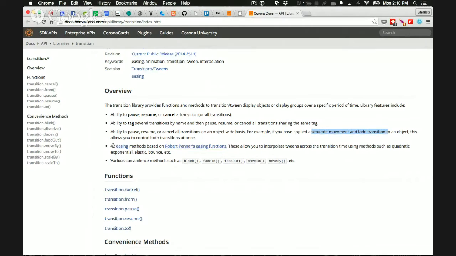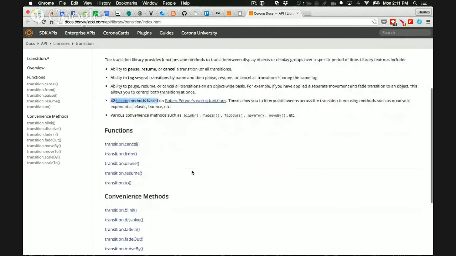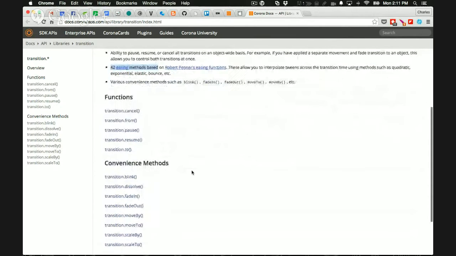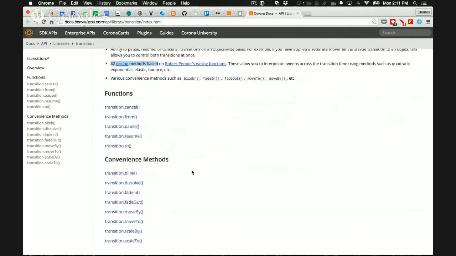And the other thing worth pointing out here is there's 42 easing methods built into Corona, into this transition library. I thought that's pretty significant. It comes with some out-of-the-box functionality, kind of ready to go. You don't have to figure out all those different types of easings to apply to your tween. So do you have anything to talk about there?